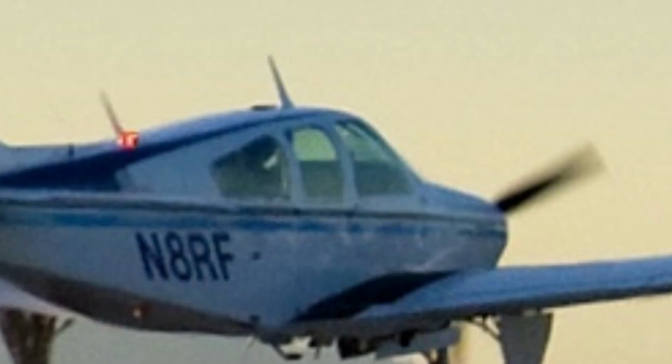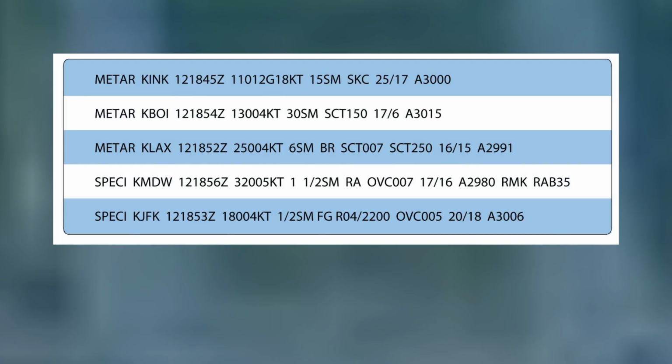Now let's take a look at some things that aren't typical on your current day METARs, and also let's look at some things that are in there that aren't part of this normal piece of information. So first of all, I want to talk about up here, I'm looking at K, I, and K.